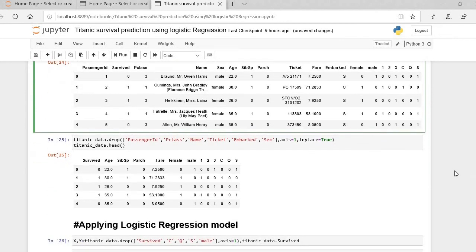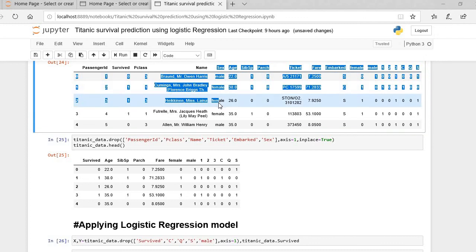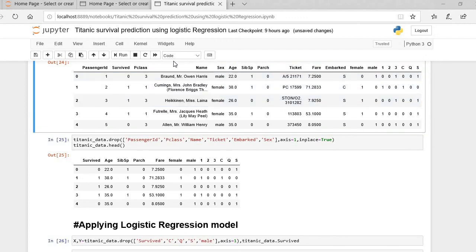And see, now for sex, embark and P class we have created dummy columns, so we don't want these original columns hereafter. The sex column and the others, we don't want them hereafter. So I'm just going to drop them.